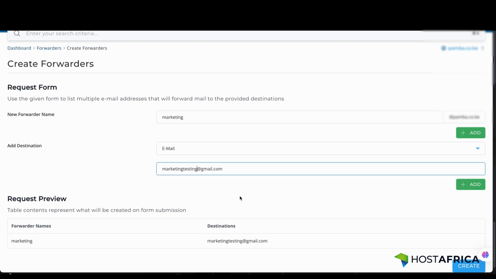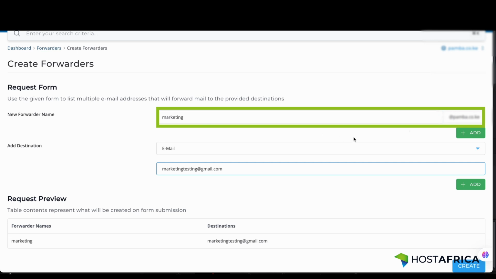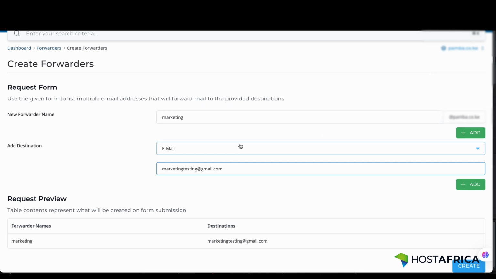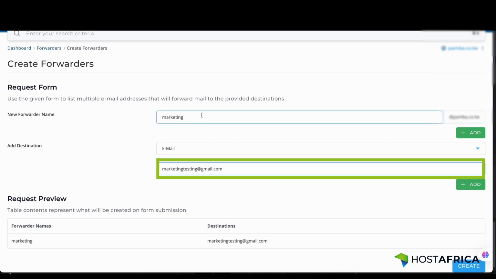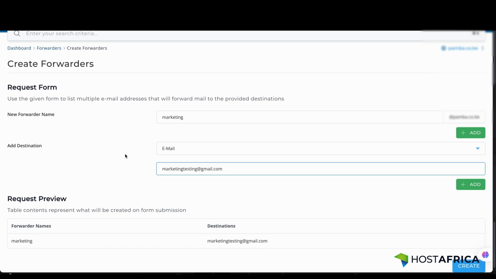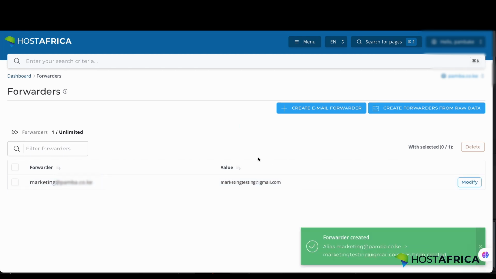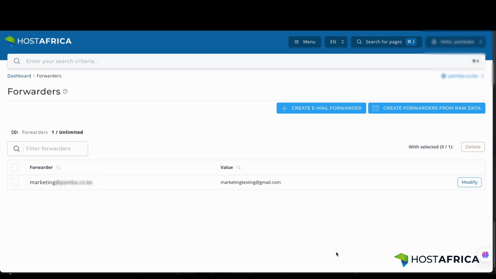Basically, whenever an email is sent to marketing@thisdomain.com, a copy of it will be forwarded to marketingtesting@gmail.com. Once satisfied that you have entered the right information, hit the green Create button. You will get a notification that the forwarder has been created, and that's it.